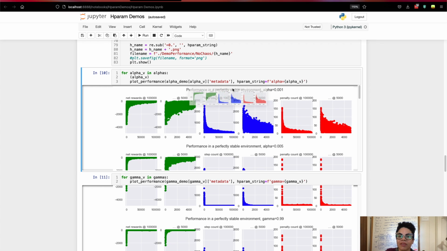And this is a perfectly stable environment. A perfectly stable environment that's fairly simple, where there's a finite number of possible tasks. They're always the same, and there's no variation in the payoff. So this is like the simplest possible scenario. And similarly, the penalty count is still definitely not yet leveled off, even after 100,000 epochs, with this very, very low alpha.